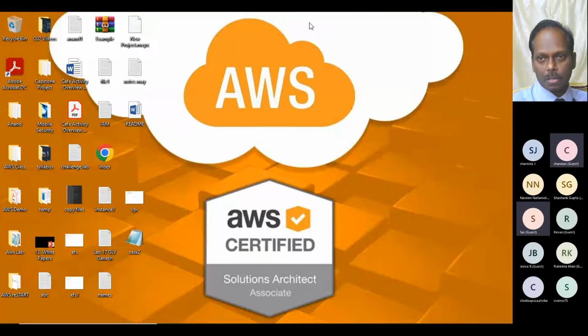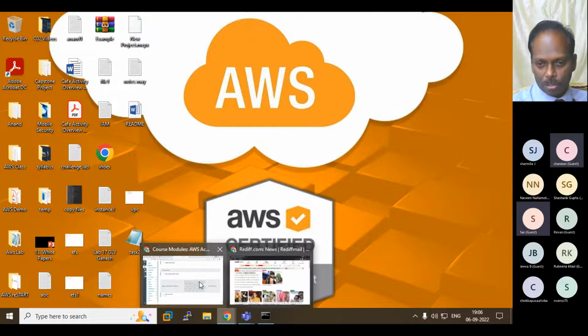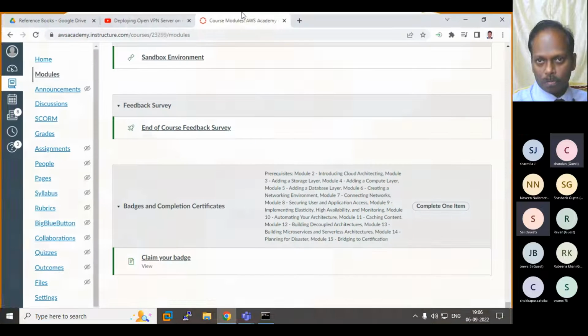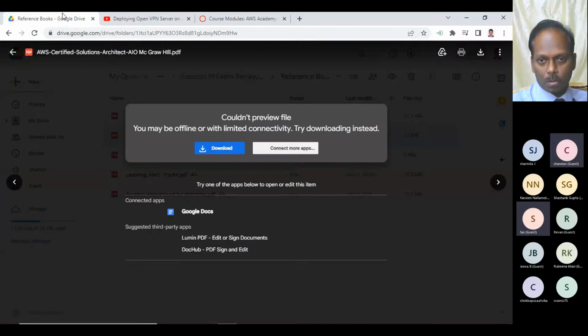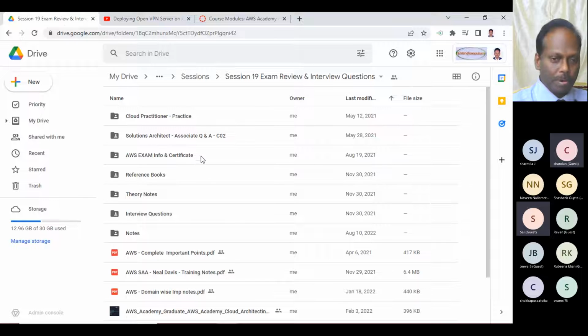Anyway, let me not waste my time. I'll just share my desktop. I was giving the examination information, how you can get into the examination and write it. I was showing you some reference books. Please go through these reference books: Pearson, McGraw-Hill and the AI exam guide, etc. This is another important thing that will be helpful for your learning methodology.